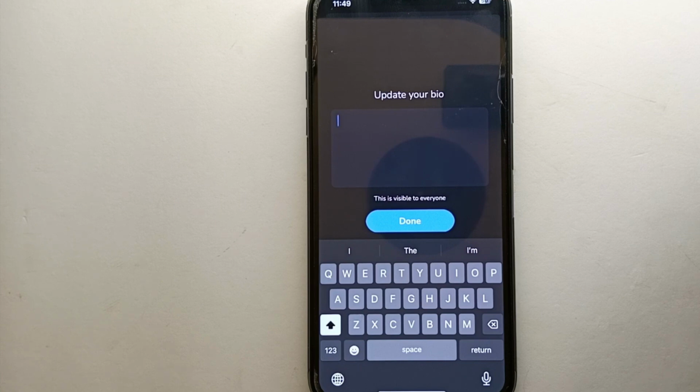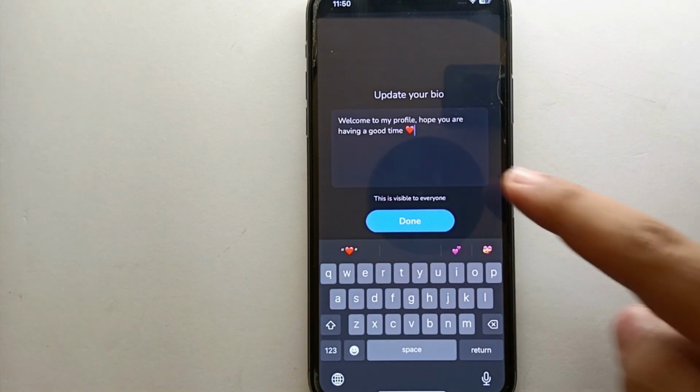write it here. Maybe if you have a business or whatever you do, you can type here about that, or whatever comes to your mind you can type it. There's no limitation to it. Whatever you want to write, you can write it.